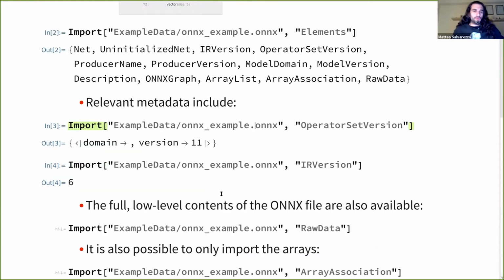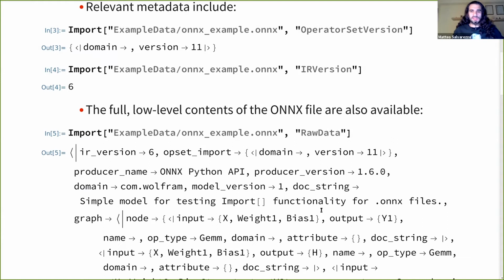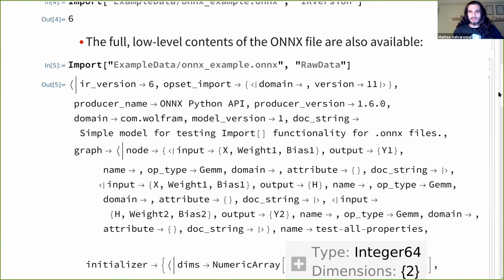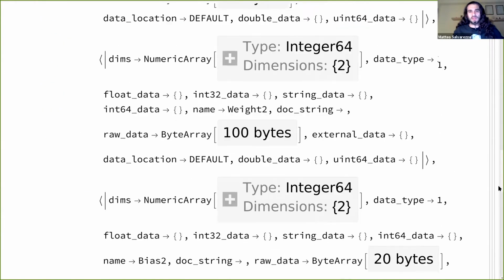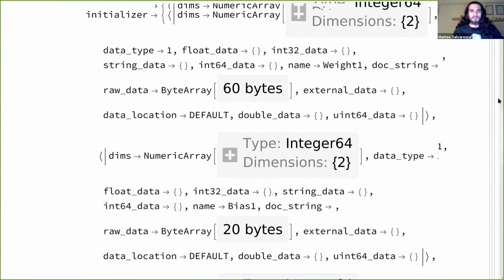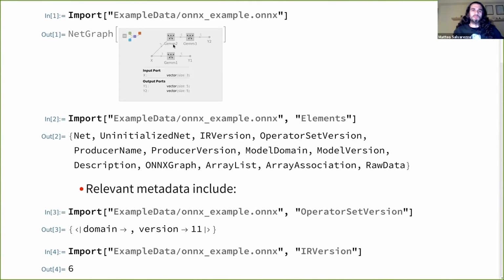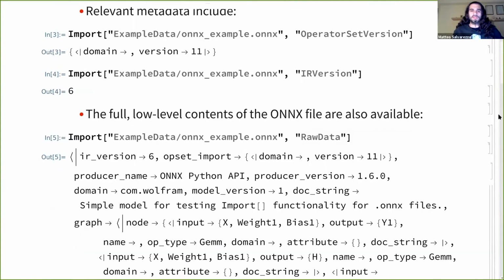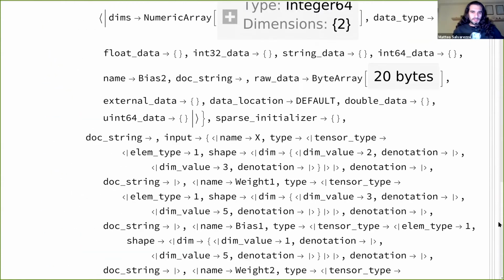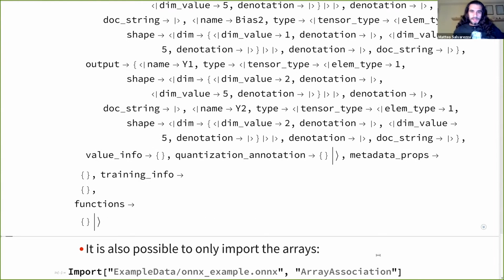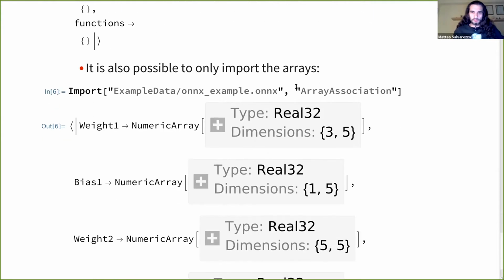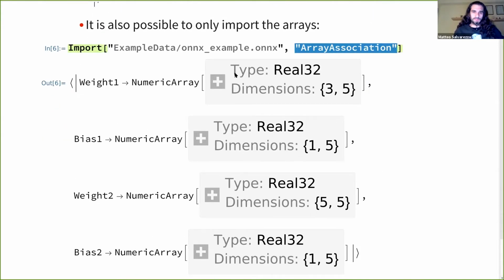It is also possible to import the low-level contents of the ONNX file through the raw data property. This is not really meant to be read by a human, but this is basically what this neural network looks like in the ONNX format. And it's also possible to only import the arrays through this array association property.